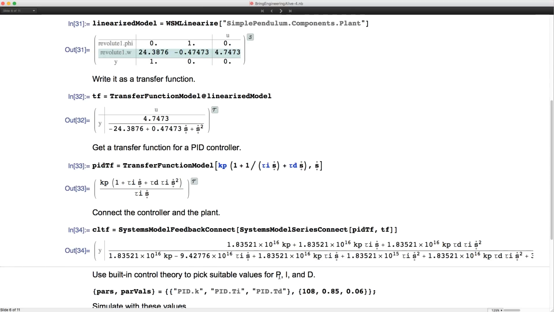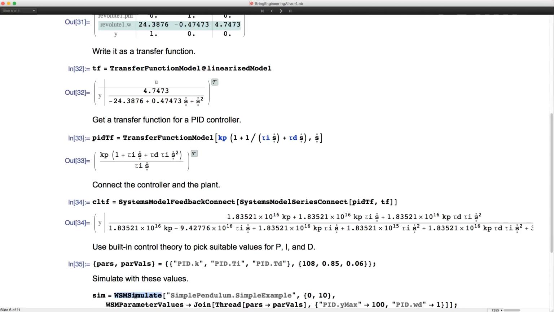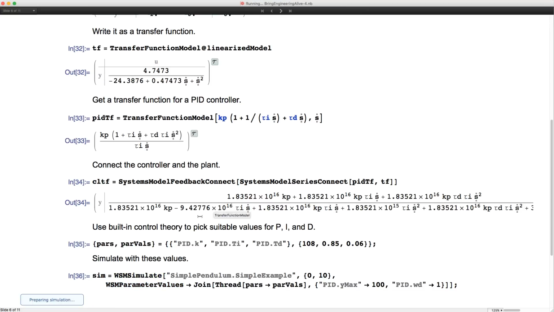Then we can use the built-in control theory, for instance PIDTune, to find parameters. So here are 3 parameters for the K, TI, and TD values. And I've saved this into pars and parVals, which we will now use. So we'll do a simulation of the system for 10 seconds, and we'll use WSMParameterValues to use the values that we just found.